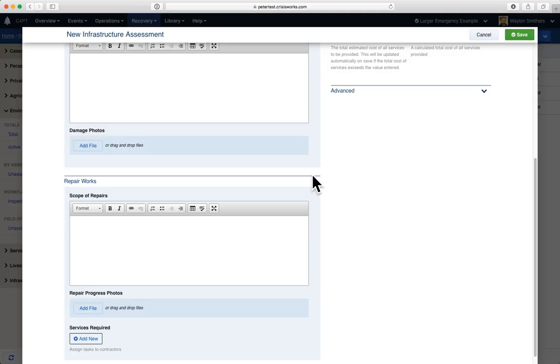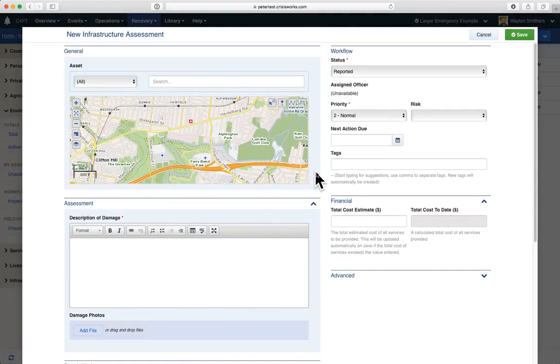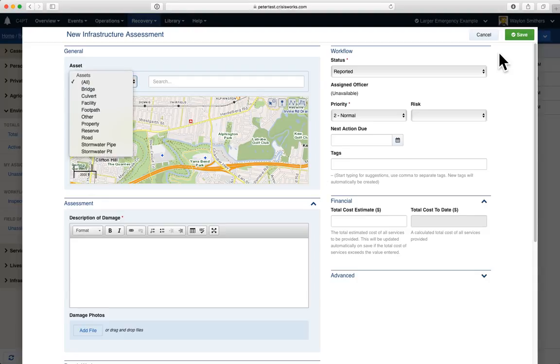We also have an infrastructure assessment here where we can actually record damage to assets. So in here you might have things such as damage to footpaths and properties and roads, etc. And that'll be covered in another video.